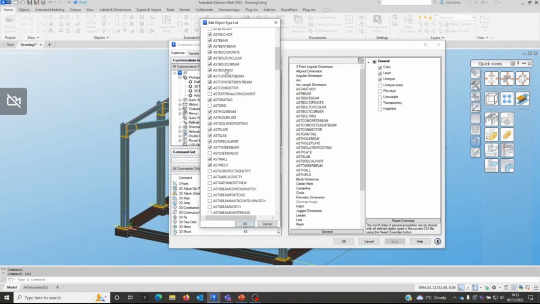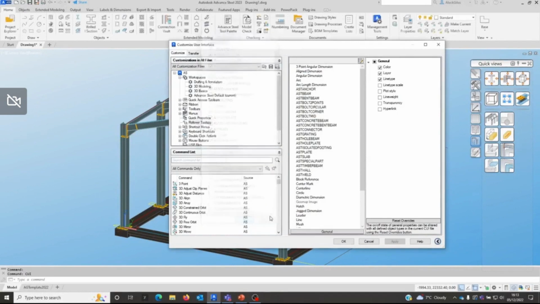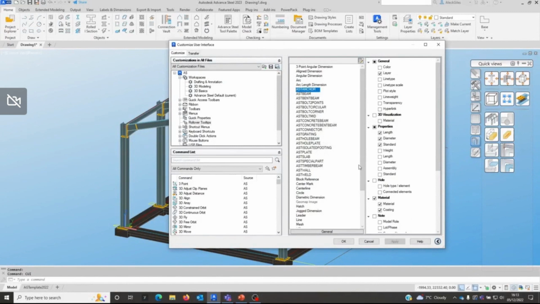You see even bolt patterns, there's different types of patterns. You've got bolt, 2 points, circular, corner, mid, and so on. Let's turn on all the ones you're interested in. And then for each one of those you can go to anchor and you can select, I want to have the diameter, the assembly, and the standard showing. Don't really need the layer, so I can maybe turn that off.